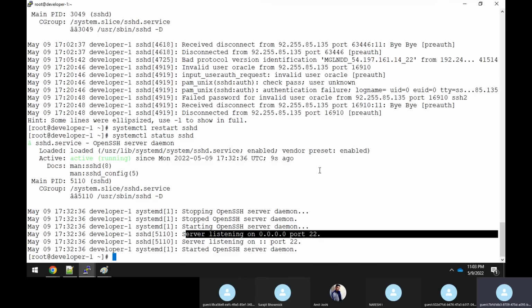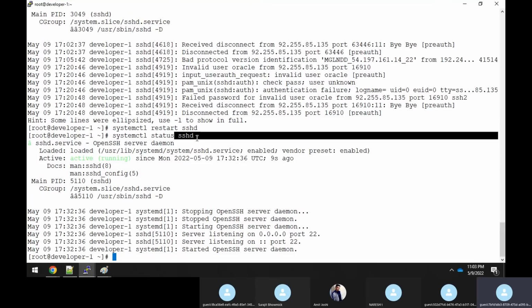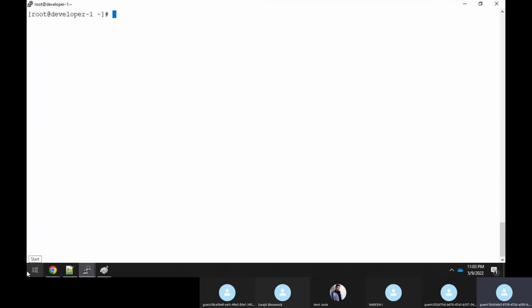Now the point here is that usually on the production side, we never restart any service. So what do we do? For SSH, we have one configuration file which you have seen, under /etc/ssh, sshd_config. This is the configuration file for sshd.